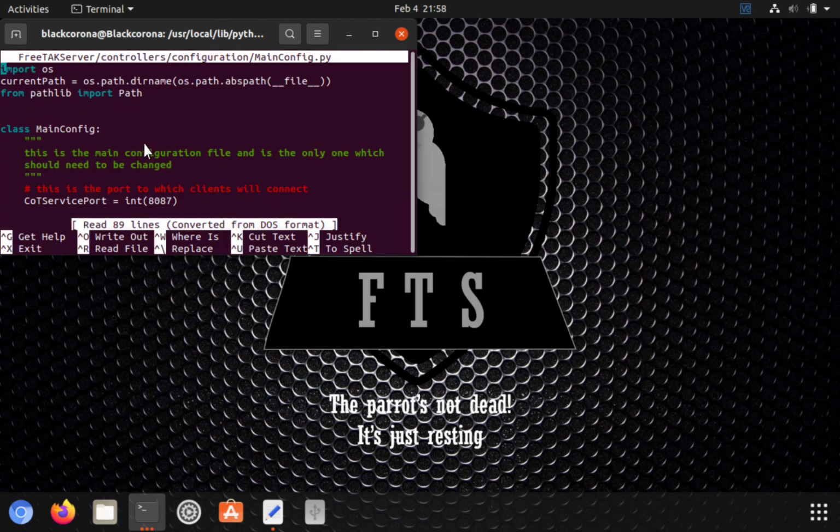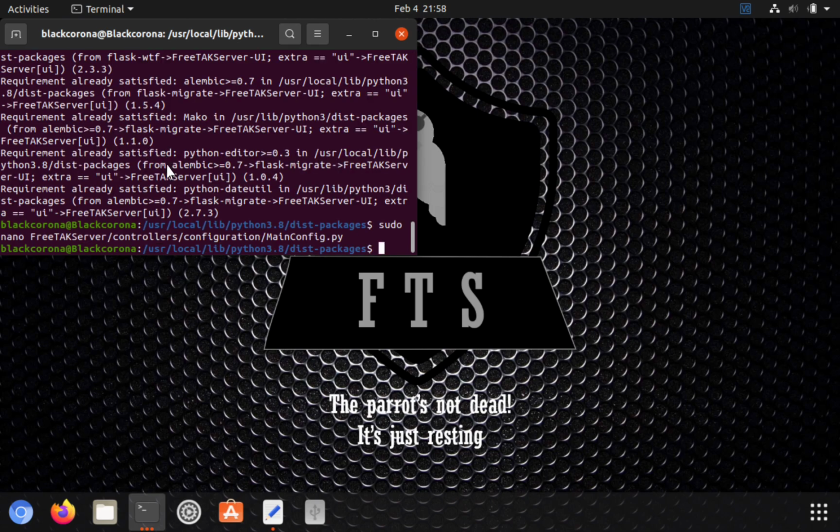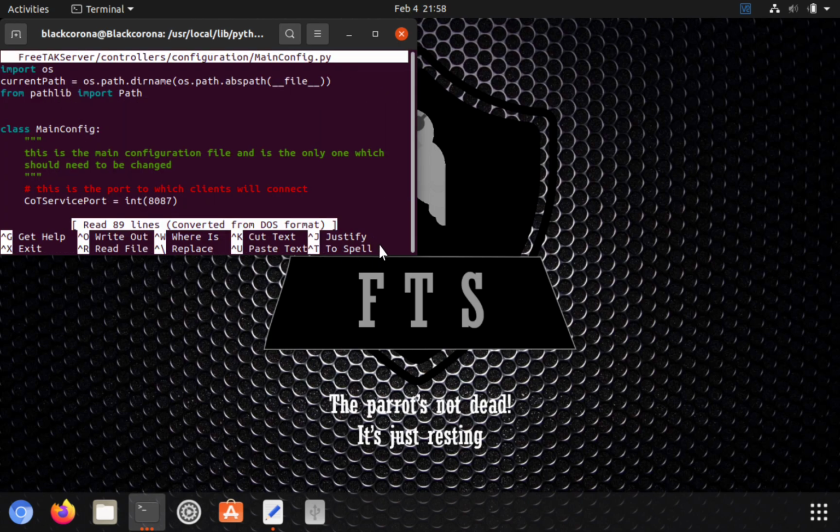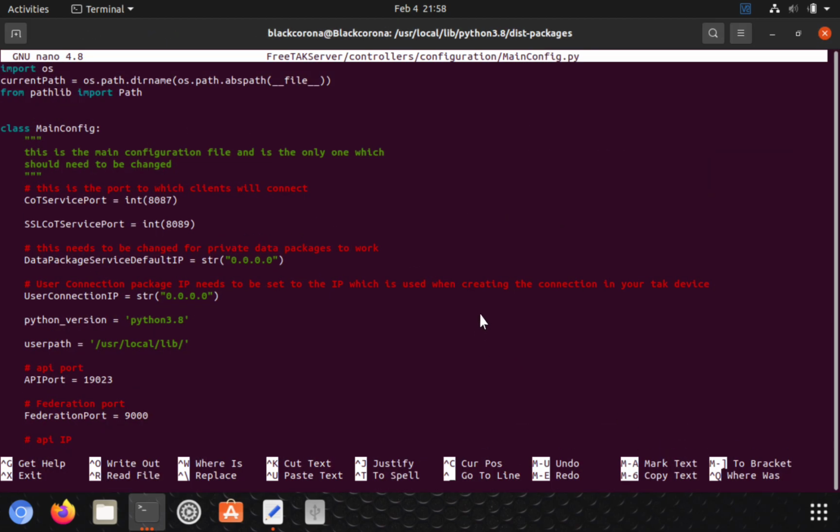Let me back that up real quick so that you can see. Okay, so I'm already here in dist-packages, right? And I'm just going to run sudo nano FreeTAKServer-controllers configuration main config.py. Then we're going to run that. Let me expand this a little bit more. Okay, so we're only going to update or make changes in a couple places here. The first place is going to be data package service default IP. So for me, it's going to be my local IP.